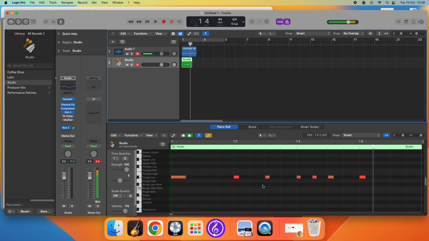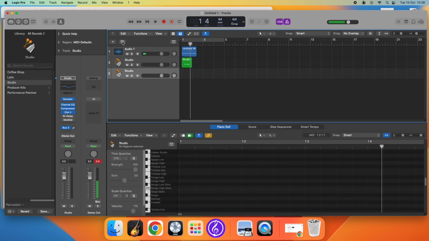Now I'd like to create another track. I'd like to do it with the same instrument already loaded. So instead of going to add new track, which would be this button, I'm going to go to this button instead, which is duplicate track. So if I click on that, it brings up this new track underneath.